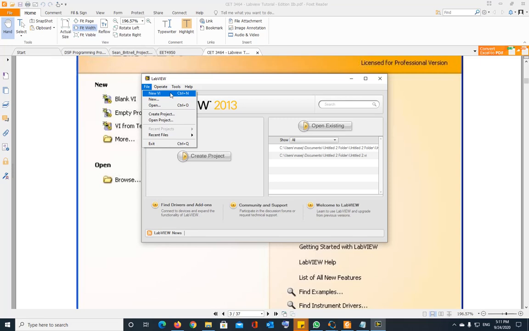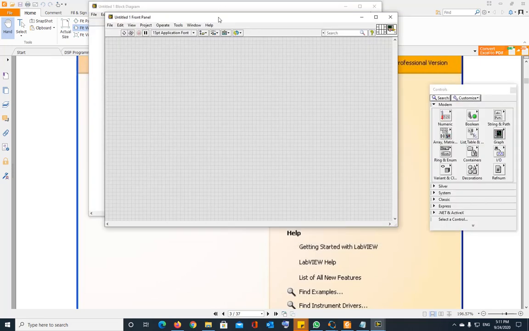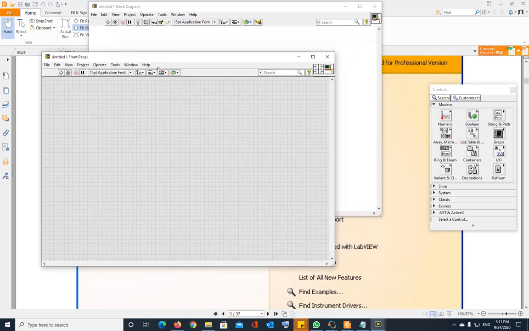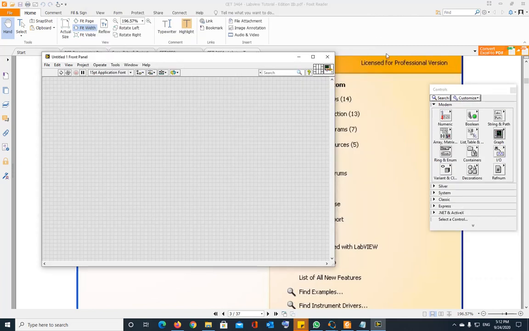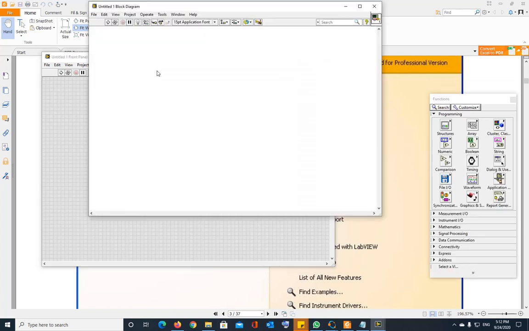Once you click new VI, it is going to open two screens. If it does not open two screens, it will always open the screen which is grayed out with the check mark, which is called the front panel. The second screen is the white screen, which is the block diagram. Now, if the block diagram is not open, you can always open it. Let's say I close the block diagram, then you can go to Window and do Show Block Diagram and it will open up. Both screens are important. Both have their functionality.